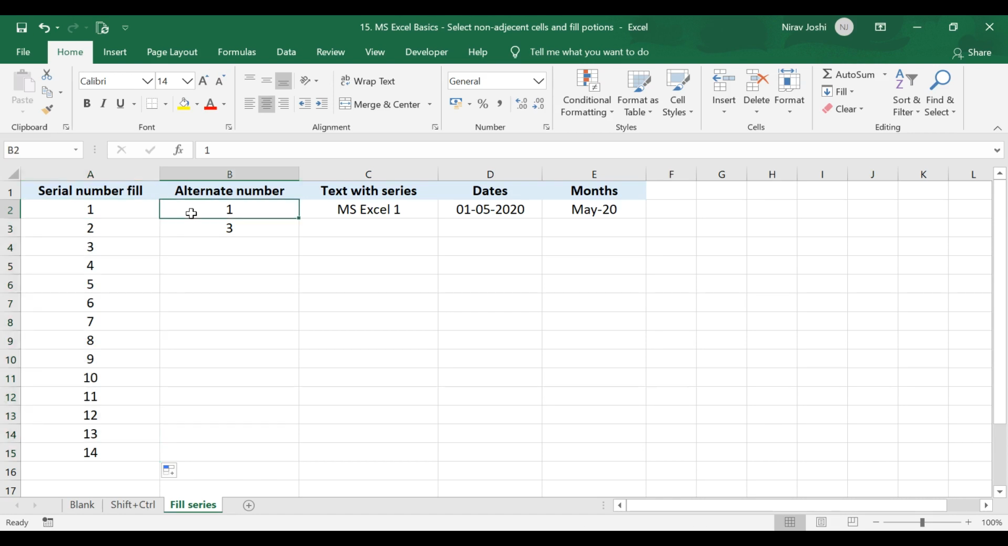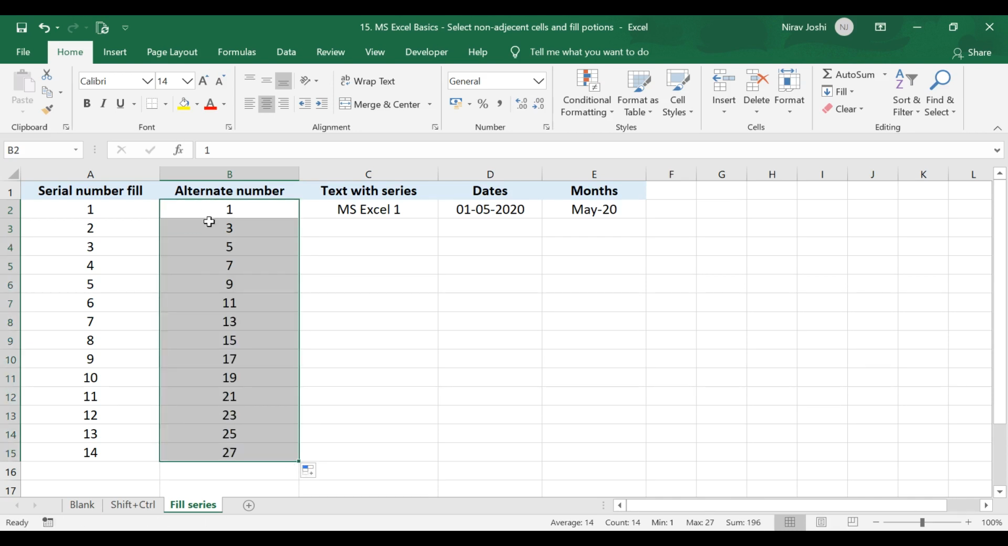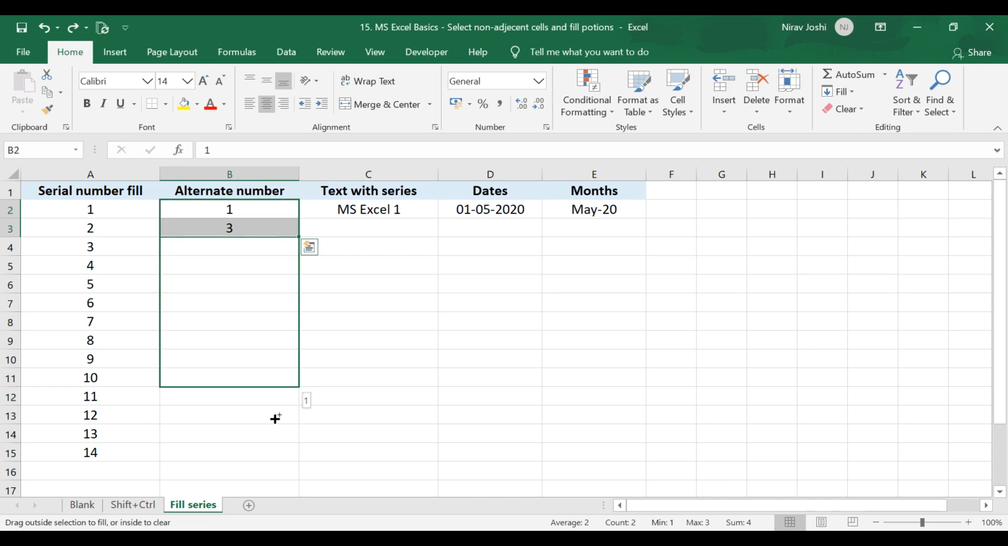Now Microsoft Excel can also understand the pattern in your numbers. Suppose you have an alternate number sequence in these initial two cells and you want to fill the cells in series with alternate numbers or odd numbers. So if we drag it down, what will it do? It will directly fill the numbers as a sequence of odd numbers. But if you use the control key and drag it down, it will copy the data.